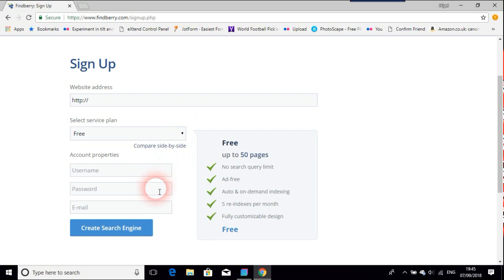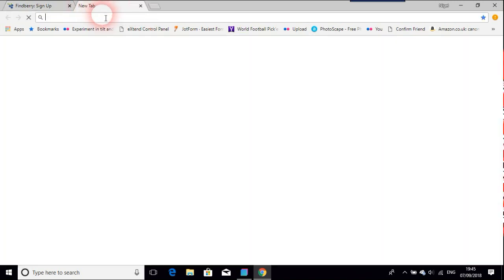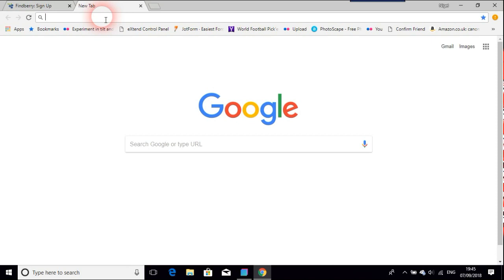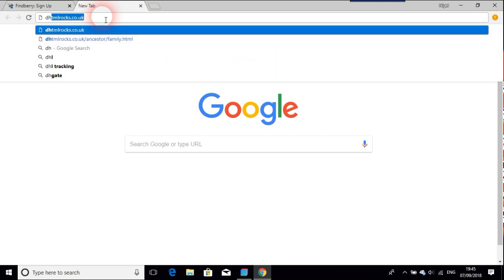The next step is free, and you enter your username, password, and email. And that's all you do. Then you create your search engine. Well, I've actually done it. It's very, very easy to do. You cannot really go wrong. Then I'll show you what happens when it's set up. I did this just as a demonstration.